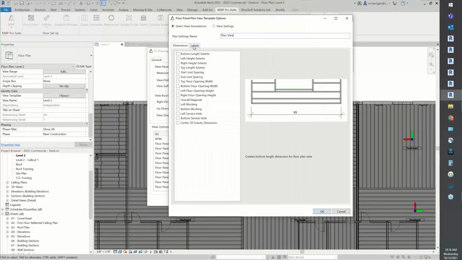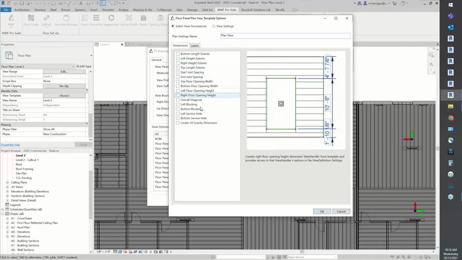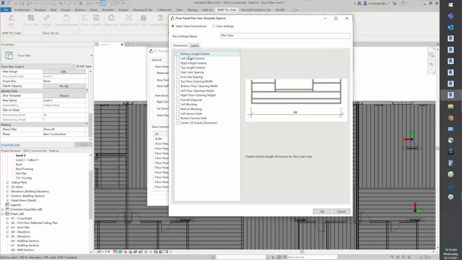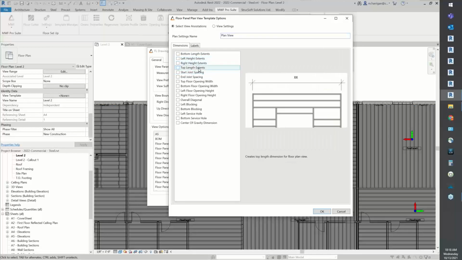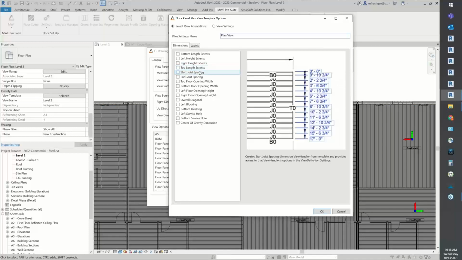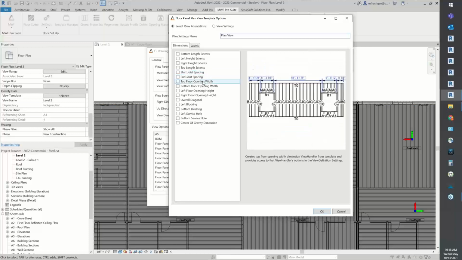And you can see I have dimensions and labels here. So for my plan view, these are the dimensions that are currently available. So you have your lengths for your bottom. You have the same thing for your left and right. You have one for your top. So anytime we give you one for one side, we always give it to you for the other. You have your start joist. You can start from the start or the ends of your members.